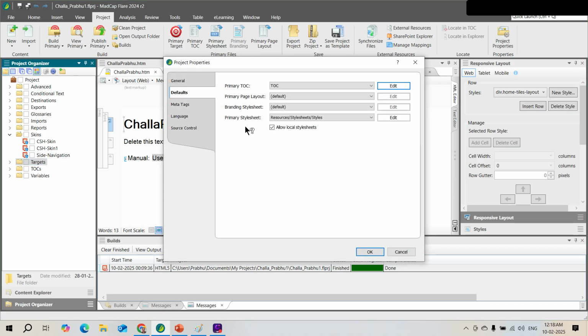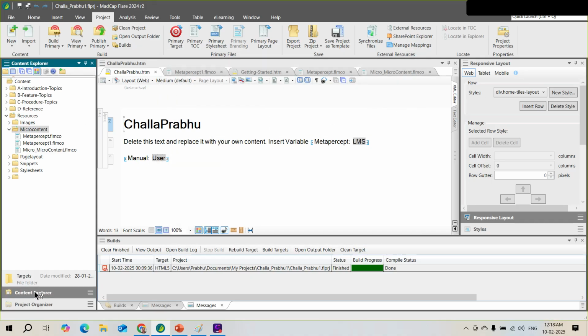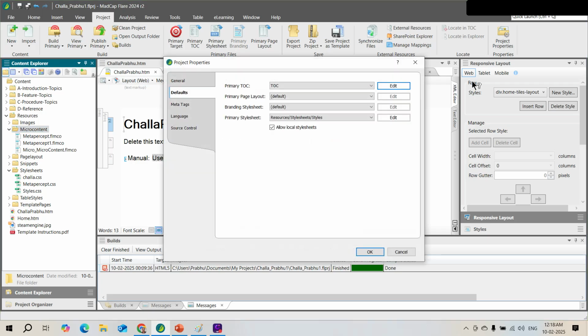the skin is different, for example, here it is style sheet, okay, primary style sheet is styles. So let me go back and check the styles. I'll go to content, I'll go to style sheet. So here there are chella.css, metapercep.css, style.css. So if I come to the project file, I should specifically say which is my primary style sheet. If I have all the 4 styles in this particular micro content, which is the actual style sheet that I'm going to use in this particular topic or in this particular project.